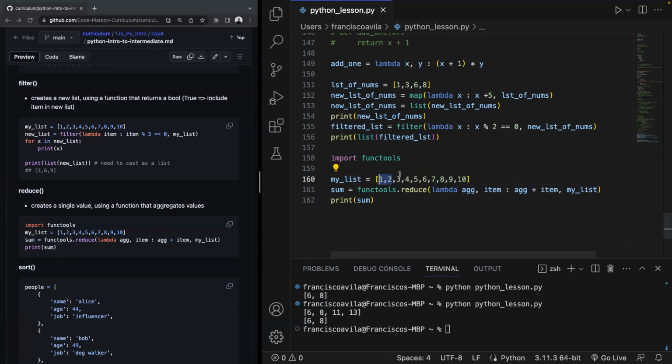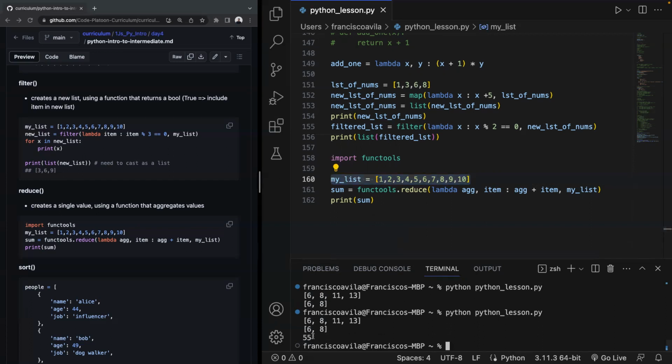Then it's going to grab 3 and 3 and add them together. Then it'll be 6 and 4, adding them together. Then 10 and 5, and so on until it gives me a total sum of this list. Does that make sense? Awesome. So when I run this, we can see that it prints out 55 because that's the total sum of this list.